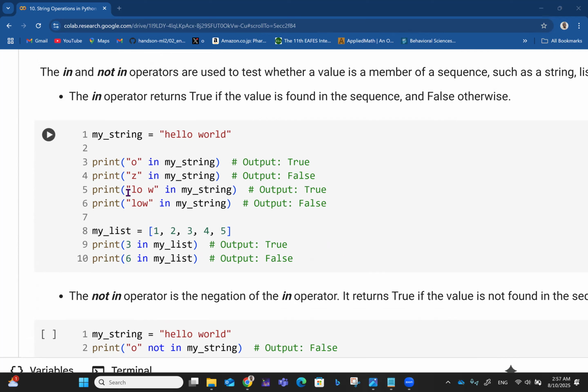Then, carefully, is 'lo w' there, that is l, o, space, w? Of course, we have 'lo w'. So that will be true. Is 'low' there? Fine, there's l, o, w there, but in the strict sense, the quotation tells you those things must be together. So there's l, o, w, but they are not together like what we're expecting here. So that would definitely be false.